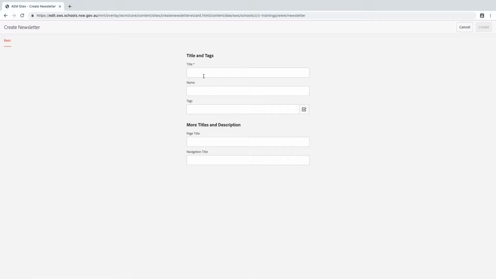Once you've selected Newsletter, it will then ask you to provide a title for your new newsletter page. Notice that only one field in this section is mandatory. The other fields in this section will automatically populate with whatever you place inside the title. The title field is one place in our system where you cannot make a change after it has been created.